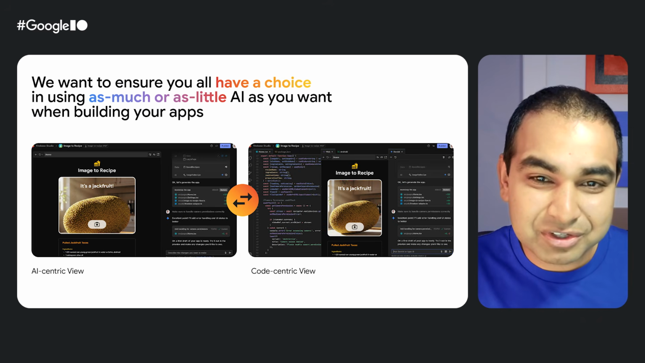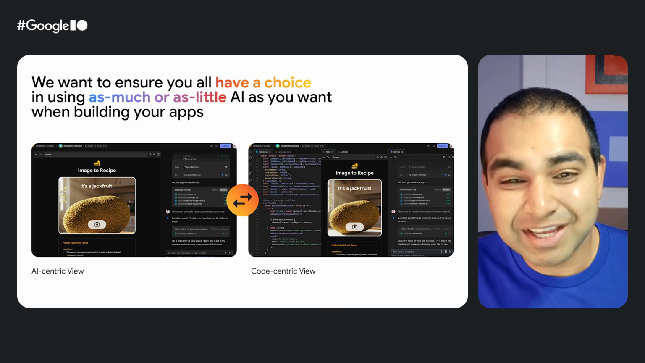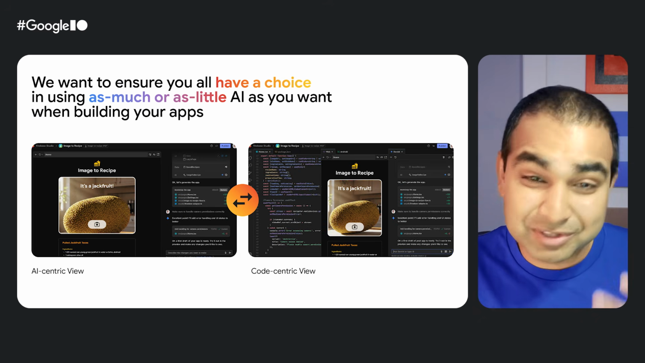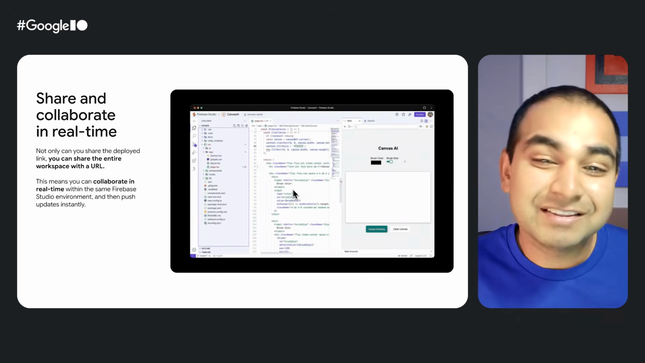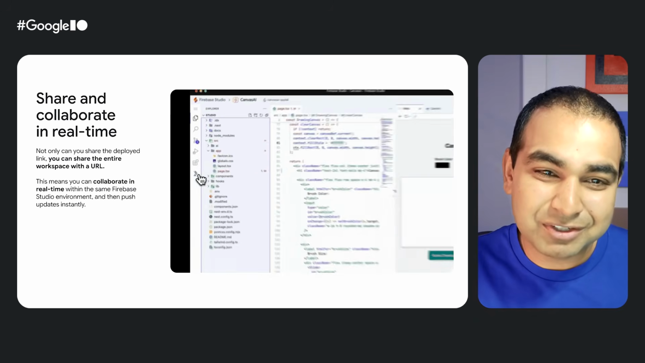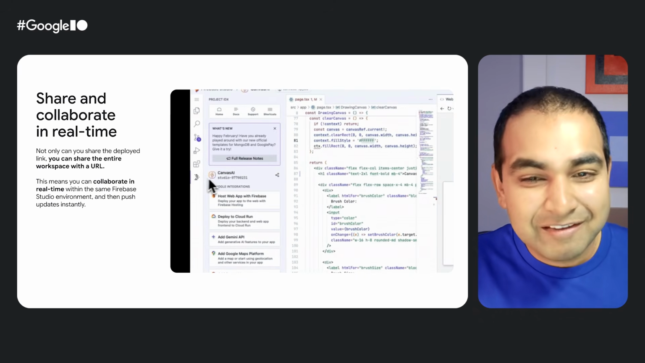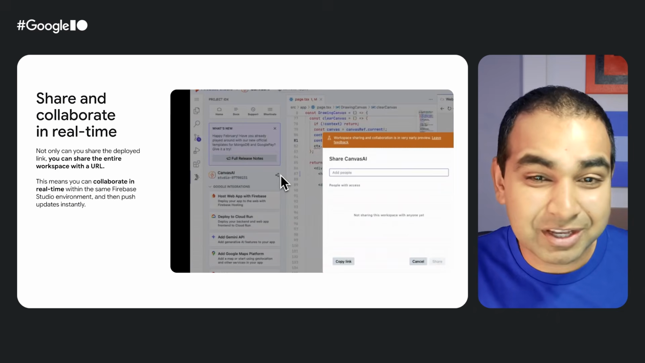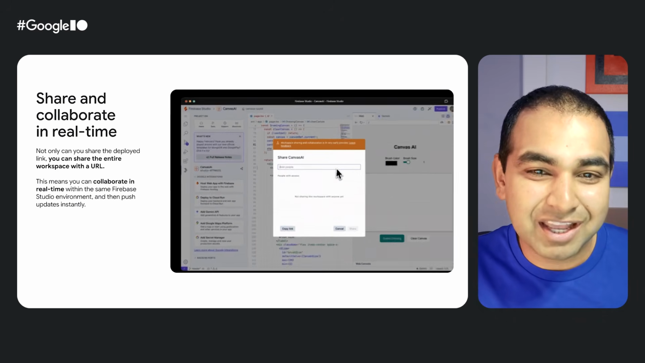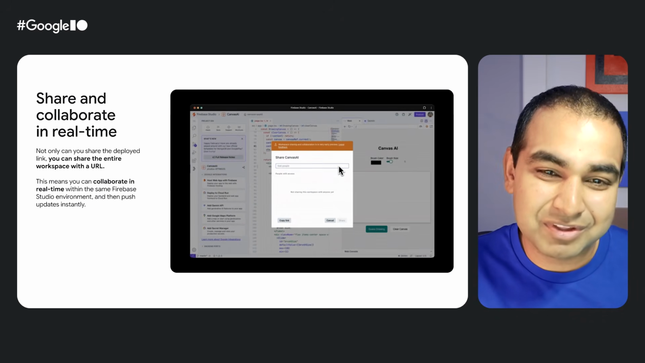Our goal is to ensure you have the flexibility to choose how much AI assistance you want. You can use a lot of AI or you can use some AI. You're fully in control. Lastly, we talked about the importance of collaboration when it comes to building apps. Firebase Studio allows you to share your entire workspace with your colleagues and build apps in real time, just as naturally as you might if you're working physically side by side with someone.